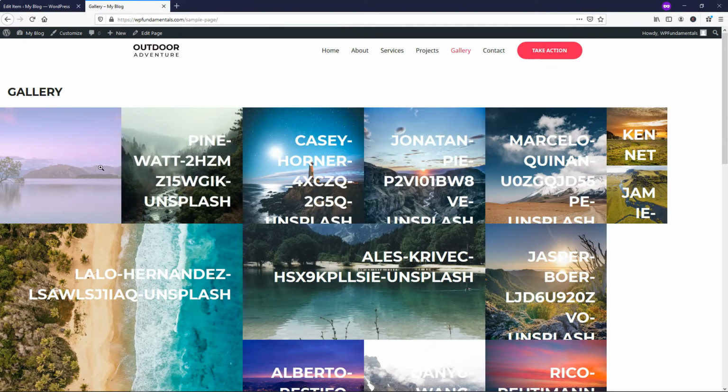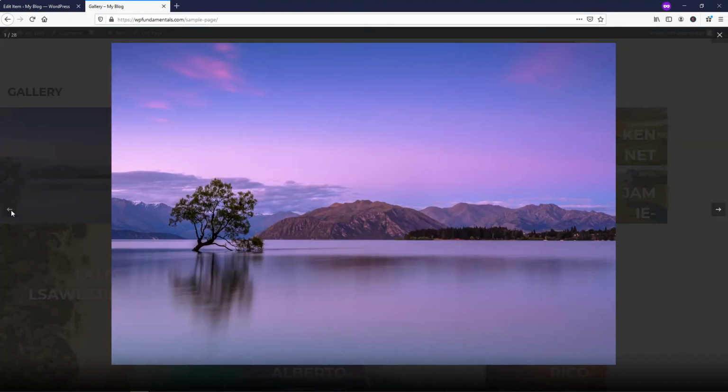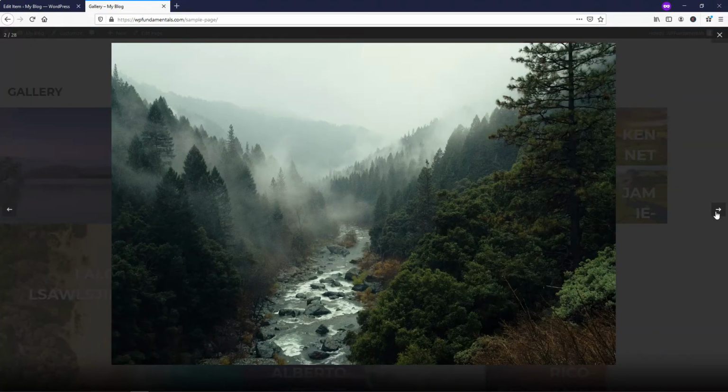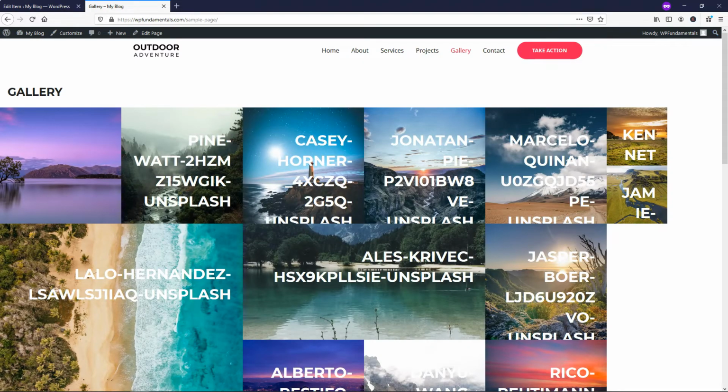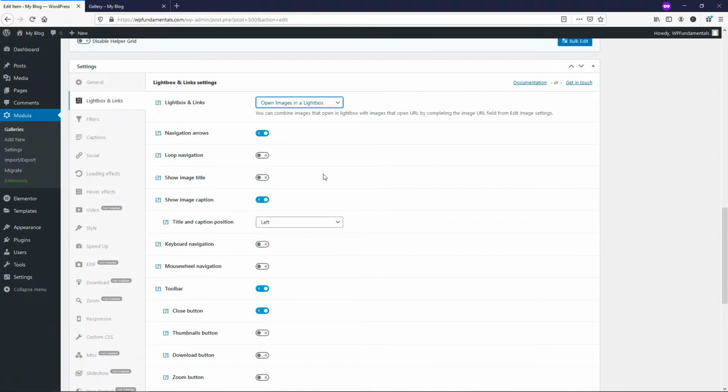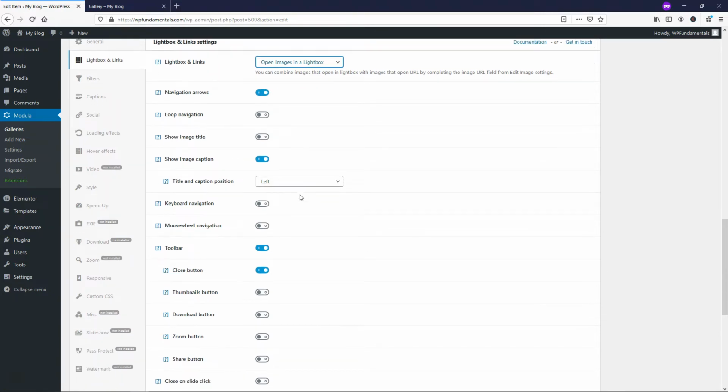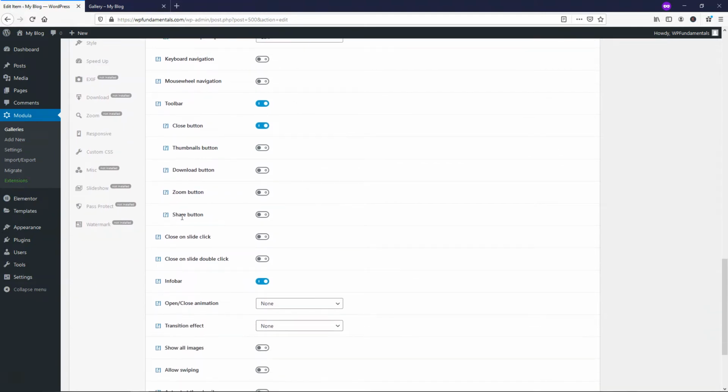Navigation arrows is what we see on the right side and the left side right here. If you want to navigate through here, you can click on that and see the various images. And then if we go down a little bit more, you can loop the navigation. There's so many options in here, but one I wanted to turn on here is called Share Button.